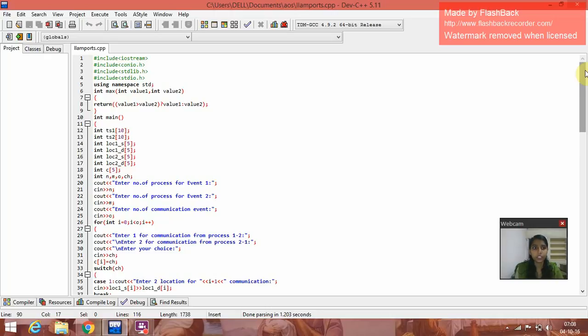The program is for Lamport's algorithm, the logical clock algorithm. It is used to set the critical section, deciding which process gets preference to get into the critical section, and it is based on the timestamp value. Whichever has the highest timestamp gets into the critical section first, and the other one has to wait in the queue.